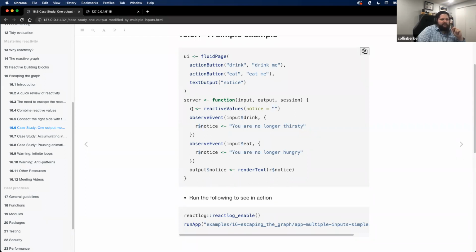And I kind of thought of this like a list. I don't know if this is the right way to think of it, but this was just in my mental model, this idea that we're kind of creating a list. Again, if anybody's out there, you can tweet at me and tell me that I'm wrong. But in my mental model, this is like a list, which we're calling R. There's one value in here, notice. And based on these observe events of what's happening in the UI, we're changing that notice to either this string here or this string here.